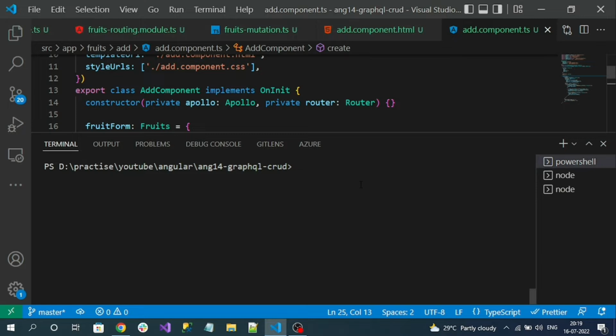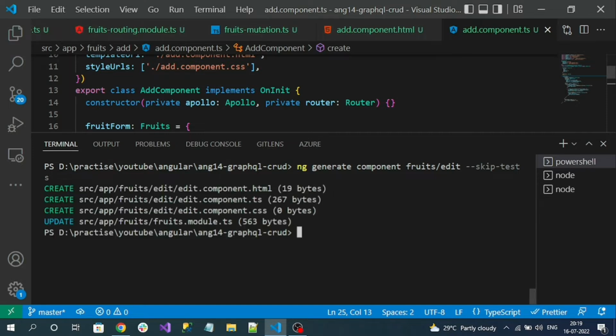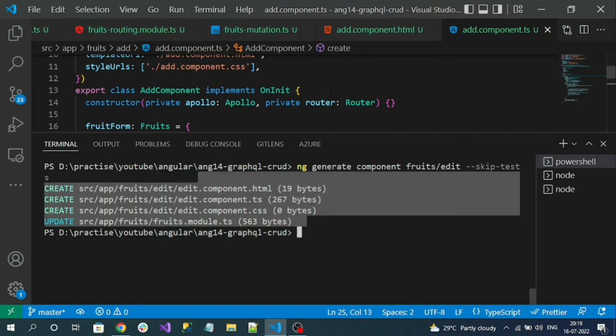The command is like ng generate component inside of the fruits module, right? So specify the folder and the name of the component, edit. I don't want any spec files. Okay, the edit component file successfully got created.